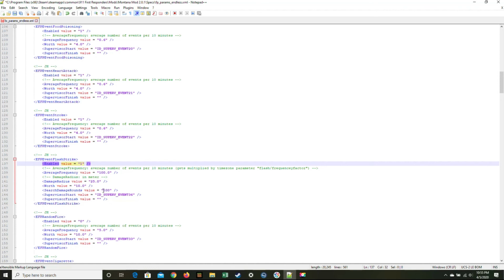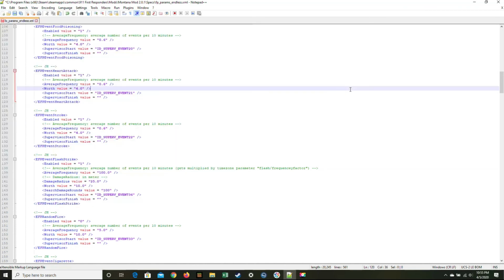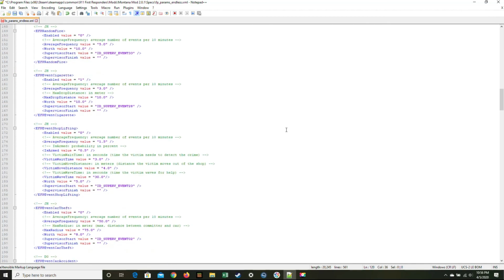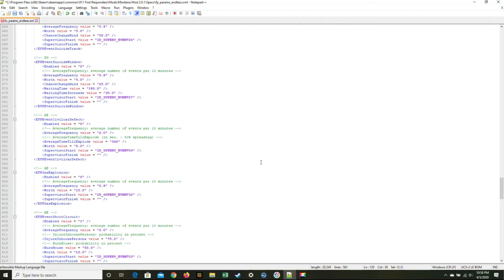After that, you pretty much just save the file in the directory. You just save it, and whoop-de-doo, you're done. You just launch the game, and it should be all fixed up in there.